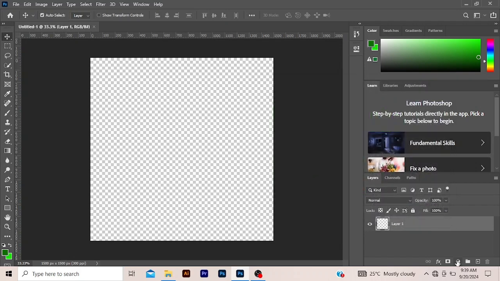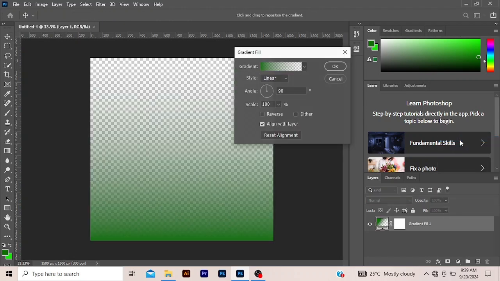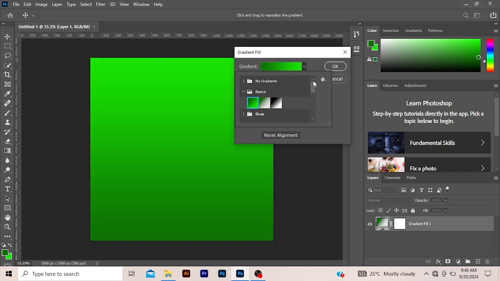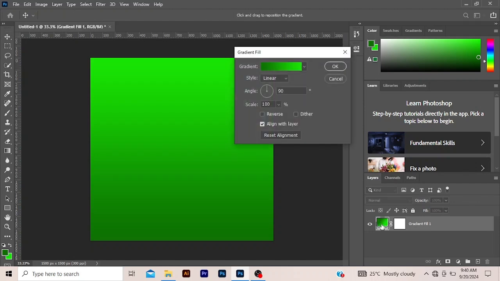So now what are we going to do? We are just going to click on this adjustment layer here and select Gradient. After selecting Gradient, click here, go to Basics. This is the background color we chose, so click on it, then press OK. Now double tap on this terminal again. Here, make sure you drag this. So you can copy this angle. You press OK.